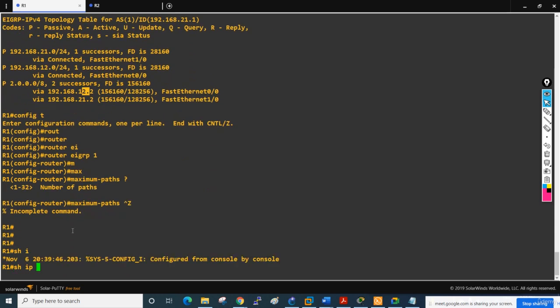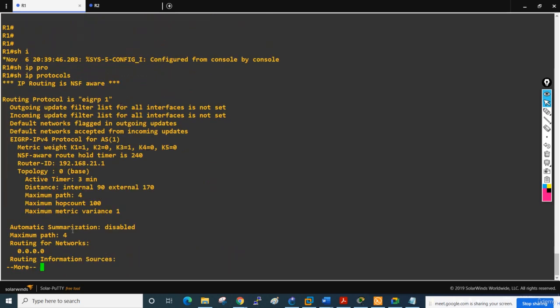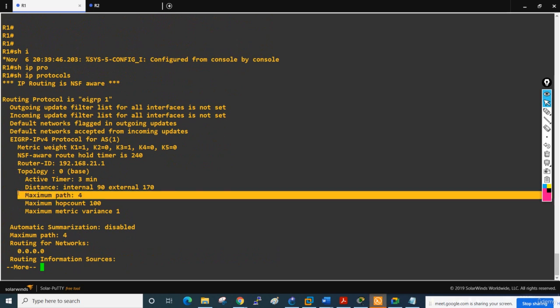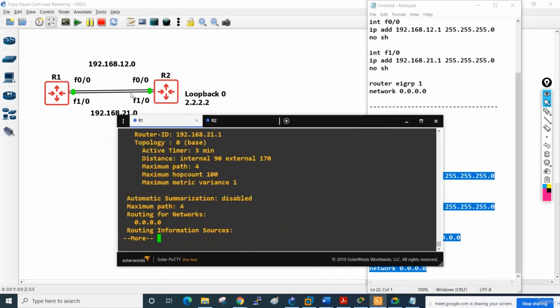If I write show IP protocol, we can check here. If you see maximum path, it says 4. So by default it will do the load balancing for 4 links. 4 links means, here in this one we have only 2 links. If you have 4 links also, it will do load balancing. It will store all 4 links in the routing table. If you increase above 4, it will not come in the routing table by default.